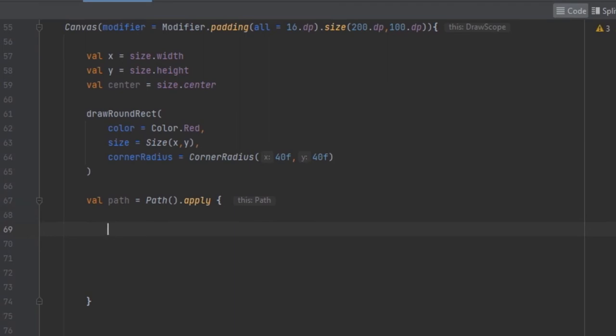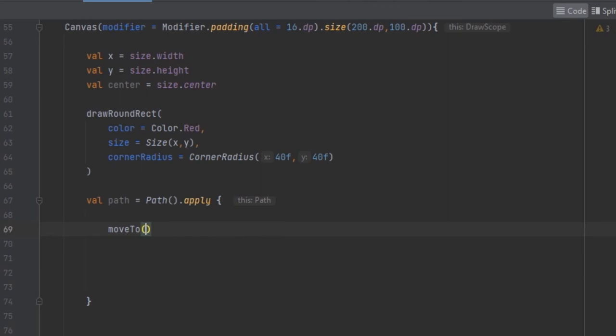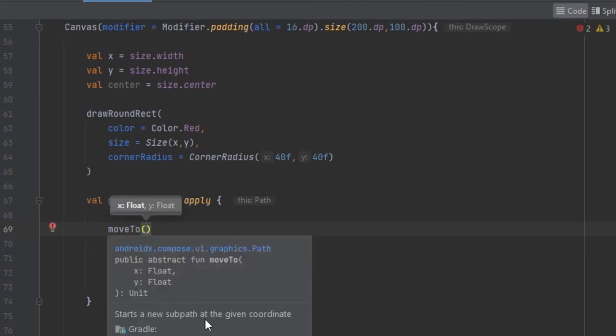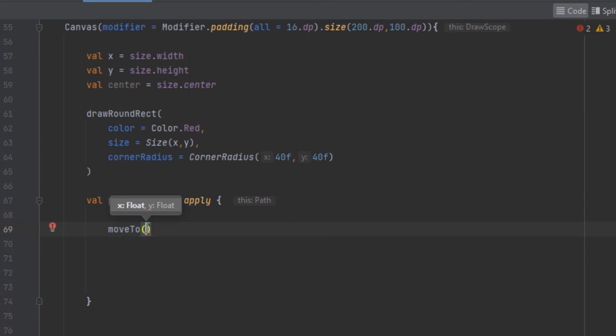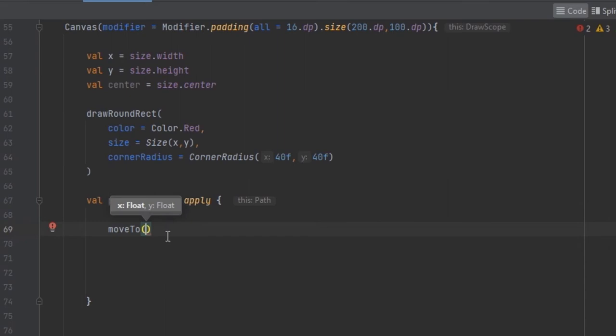Now there are several functions which you can use here. The first one is moveTo. This function moveTo is going to start a new subpath at a given coordinate, and this acts like a pen. So if we place a pen, for example, at a particular location, it's going to start from there and then draw to other locations. So if we provide coordinates here, the cursor is going to go to that point and start drawing from that point.